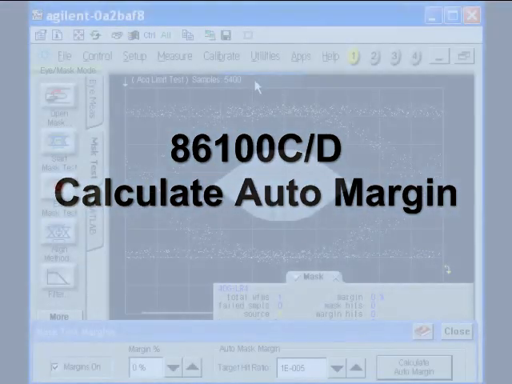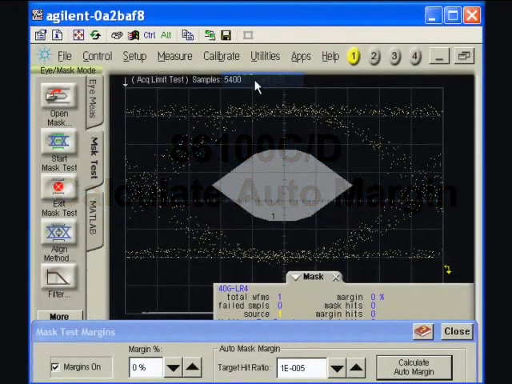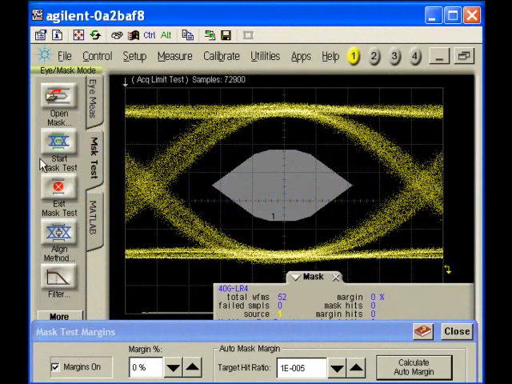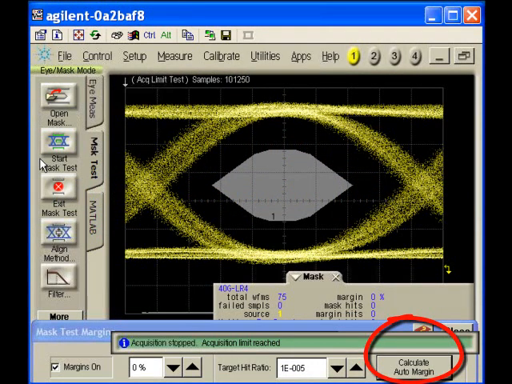The 86100 has a convenient function that quickly calculates the mask margin automatically based on the user-defined hit ratio. With the Calculate Auto Margin button or remote command, the maximum mask margin is determined in 1 step almost instantaneously. Here we see how just pressing the Calculate Auto Margin button does the job quickly and easily.